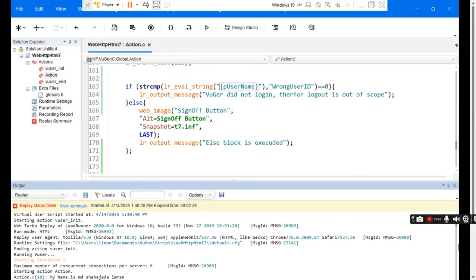Now let me run it. This particular defect should disappear. Not defect, this particular error, scripting error should disappear. This issue is not a defect, it's a scripting issue.